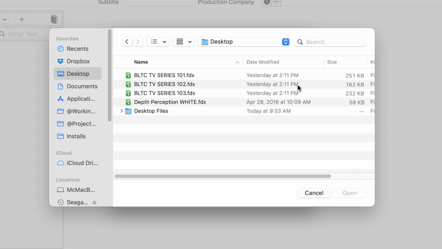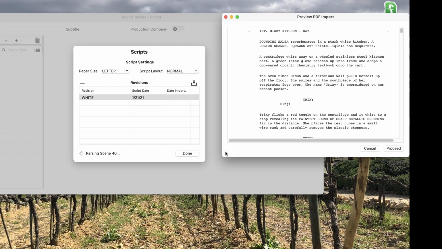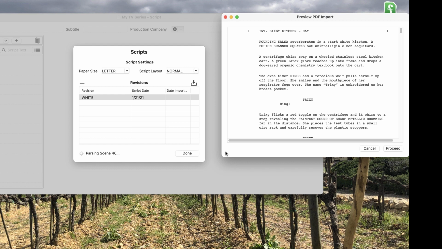Now I have the Final Draft version of a sample script here. I'll select it and click Open. The script gets imported and a window opens so that I can preview it before importing it. Sometimes a script can have problems and should not be imported until the problems are corrected. This gives you a chance to look it over before importing it.